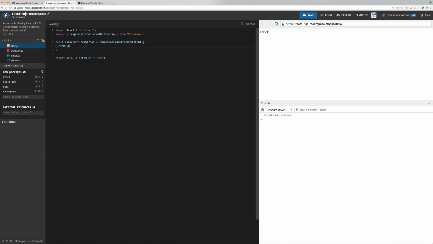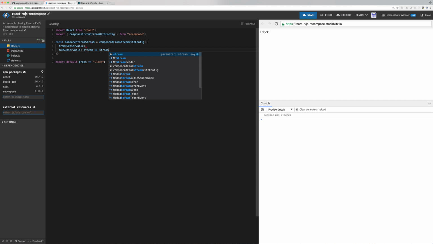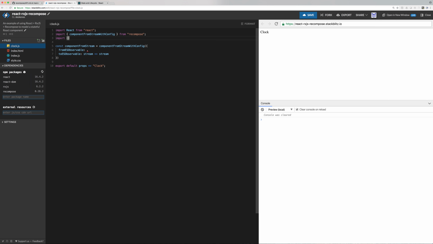So to do that, we need to tell it how to convert to and from our observables. The to is fairly easy. We can just return an identity function. And the from is also easy because RxJS has this from function that will turn subscribables into observables of its own. So we can just say from, and that'll handle that part of it.